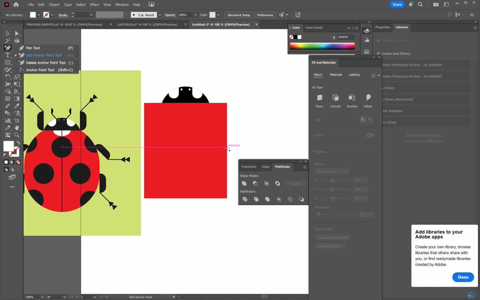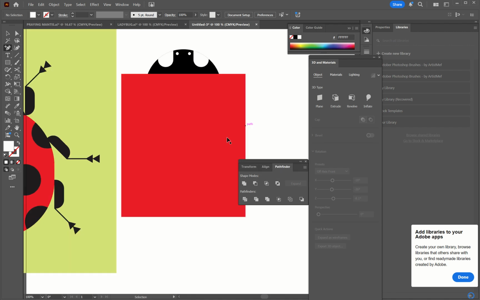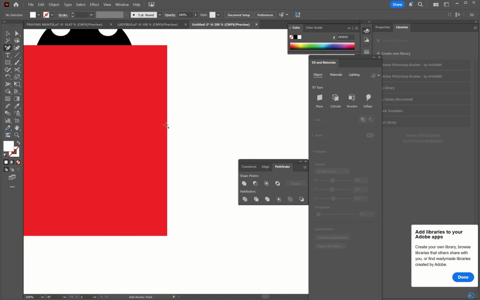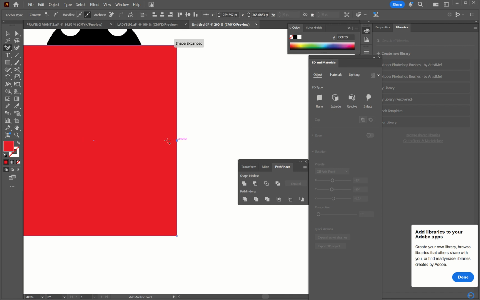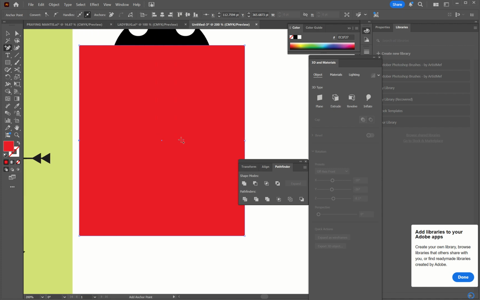I'm going to add an anchor point in the middle of the square. It will let me know where the middle is because I've got my smart guides on. And I'm going to do the same thing on the other side. I want it to be flat on the sides.